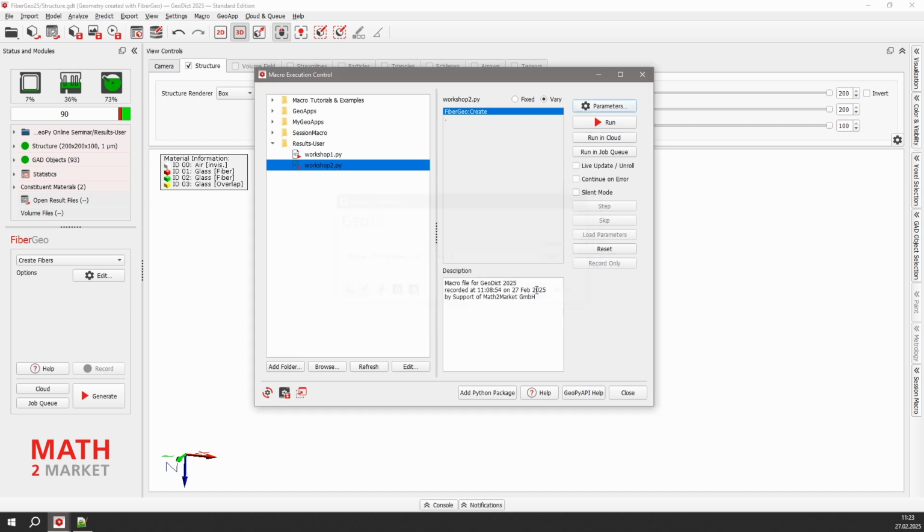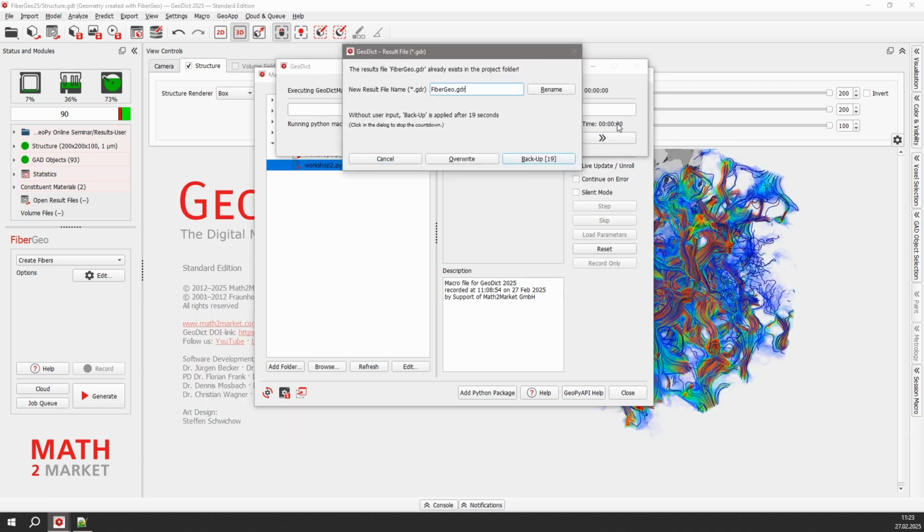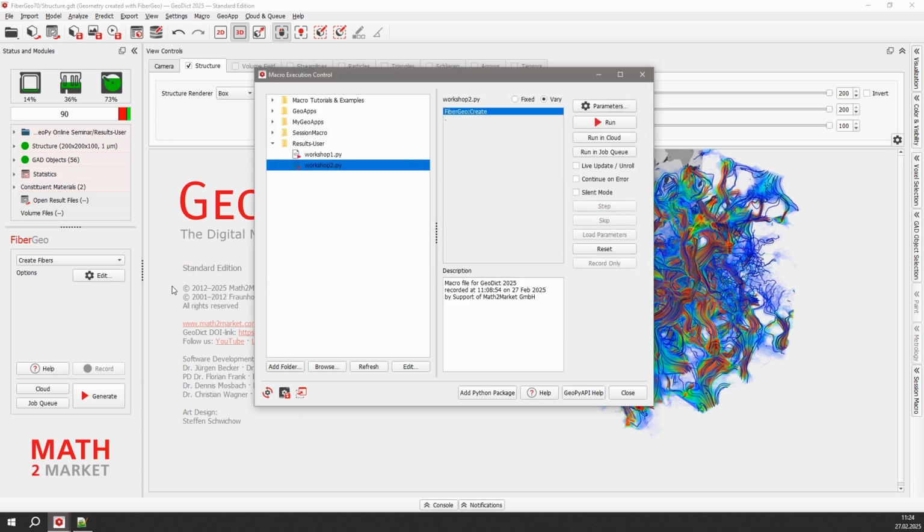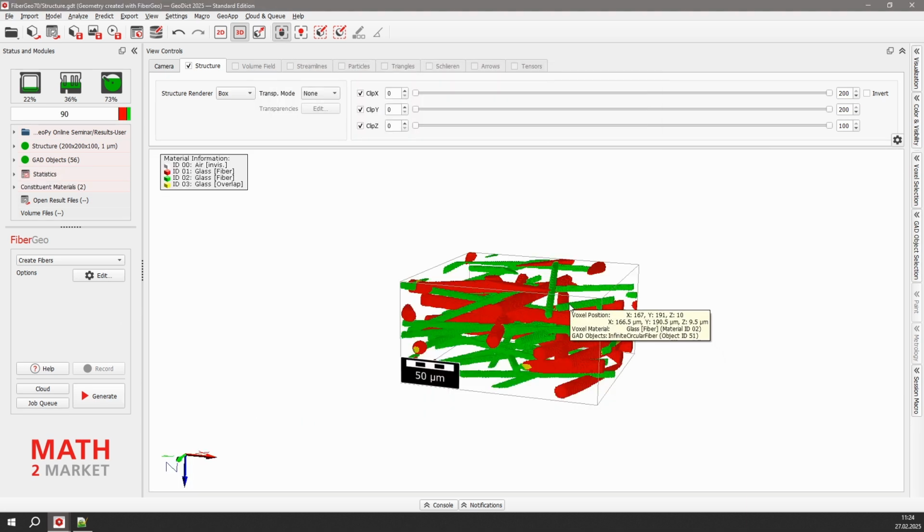We click OK and run. Now we have to change the result name manually, but as promised already, we will automate that soon. So here, add 10 for the first one. Then the second one would be 40. And the last one would be 70. So back to the GeoDict visualization area. Here we can see the last generated structure with 70% thick fiber fraction.